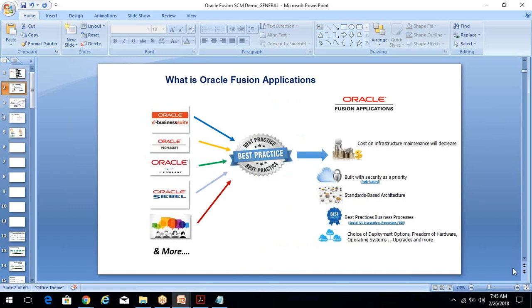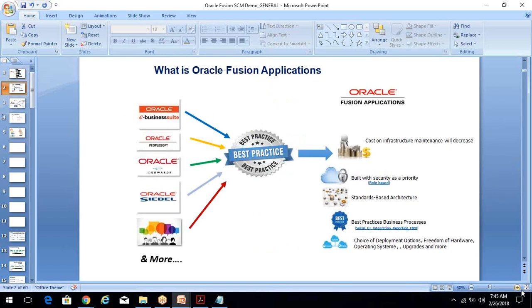What is Fusion applications? These days you're hearing a lot of terminology in the market, Oracle Cloud, Oracle Fusion applications. Oracle is a company that does a lot of product innovations and new concepts. They acquired a lot of products, and at the same time developed their own in-house ERP systems. Oracle EBS is one of the major products they developed, and apart from that, they also acquired PeopleSoft, JD Edwards, and a lot of other ERP tools.